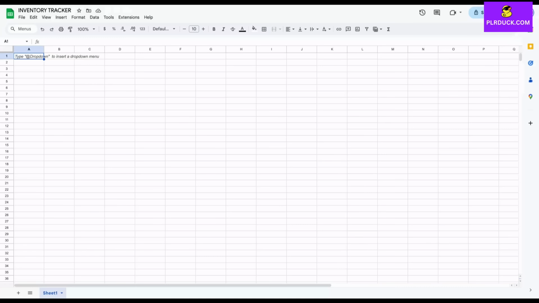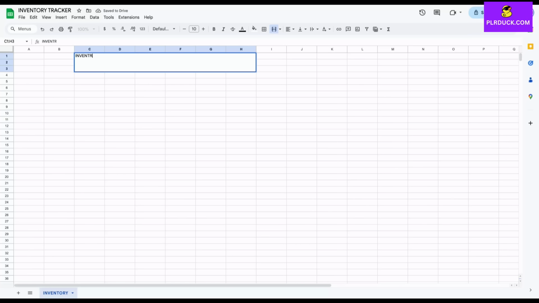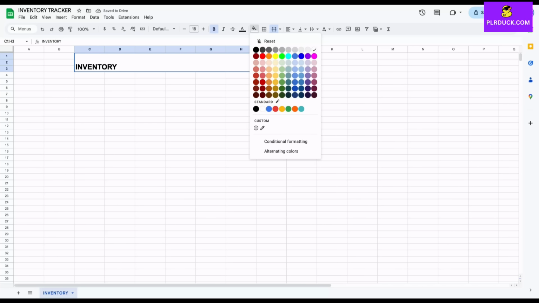Let's get started. I opened a new Google Sheet and set the name as inventory tracker. I'll name the first sheet as inventory. I'll completely select this and say merge center, and here I'll type inventory. I'll increase the size of this. This is going to be the title over here. I'll increase the size, make this bold, and fill this with a color.